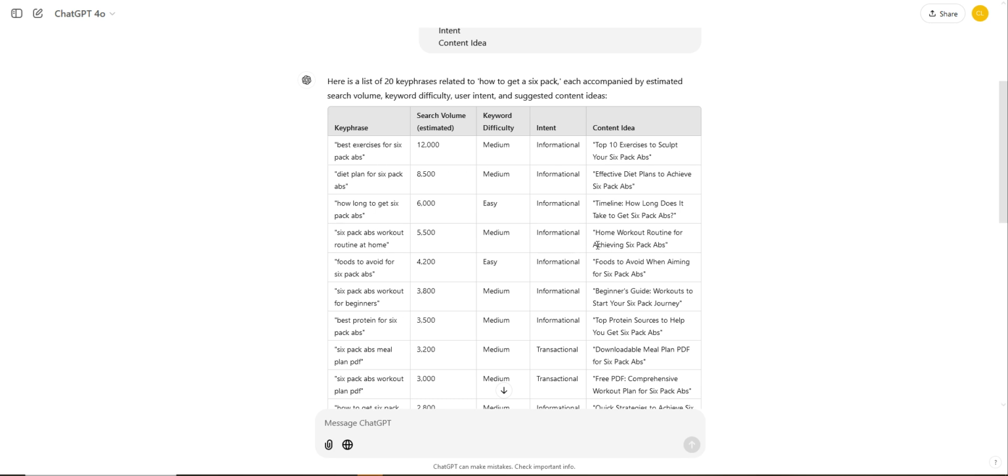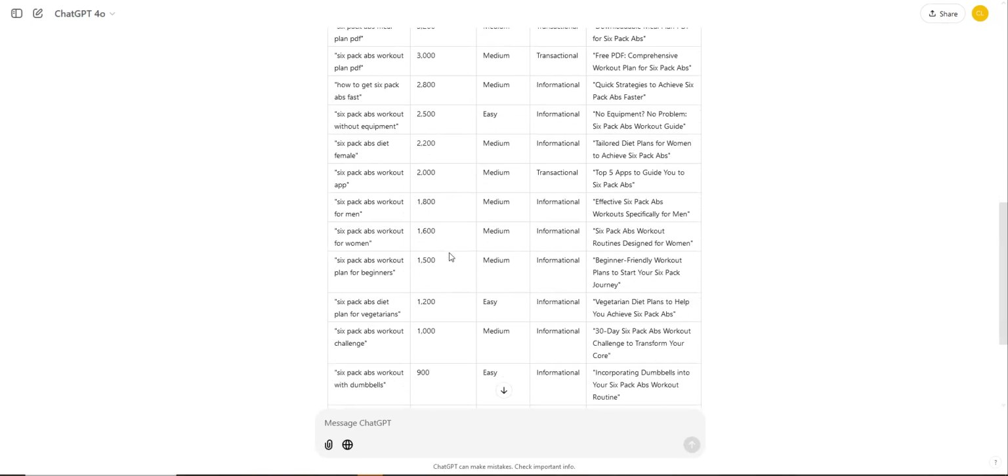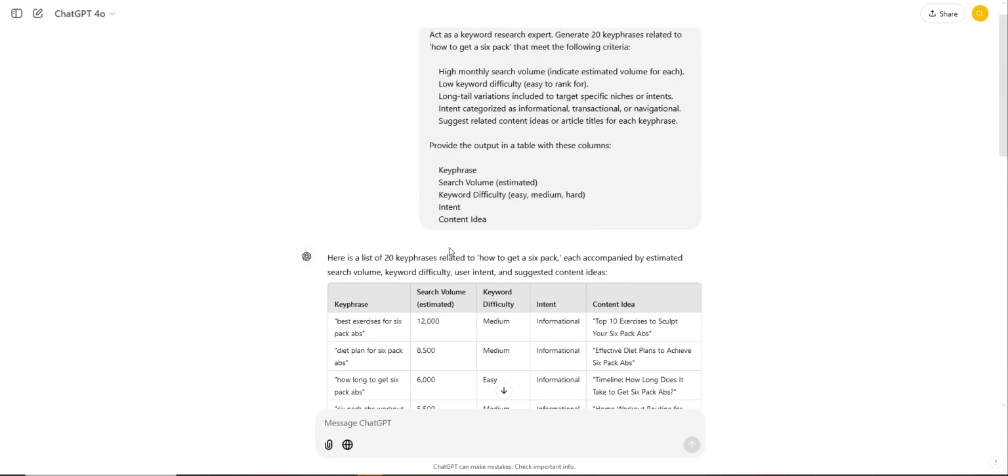So I can take these key phrases that have easy six-pack abs workout without equipment. No equipment, no problem. Six-pack abs workout guide. So there, the six-pack ab, no equipment workout guide, easy, 2,500 searches a month, estimated, verify that with a tool, and you're up and running with great keywords, and you've got a great little keyword tool with ChatGPT.